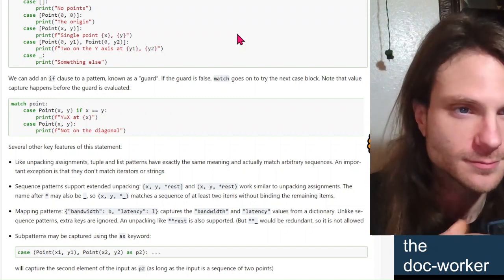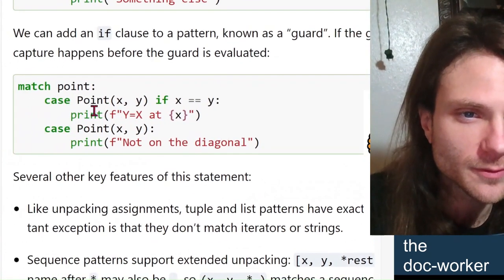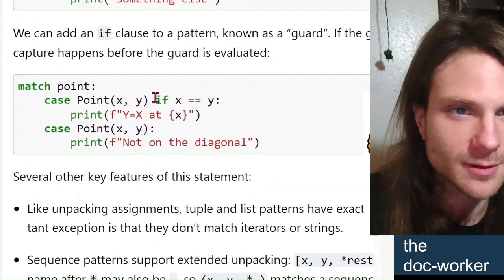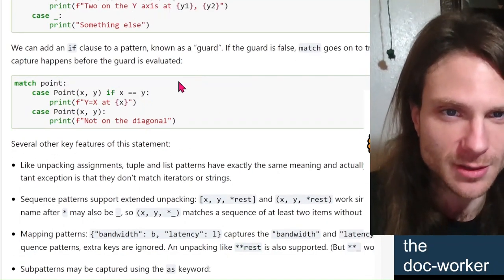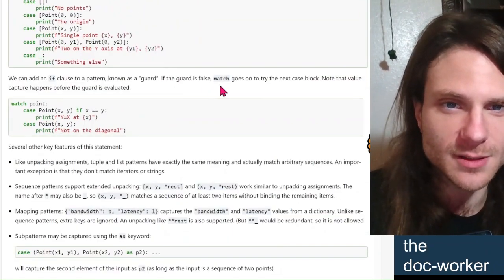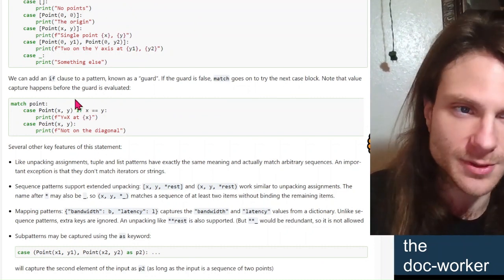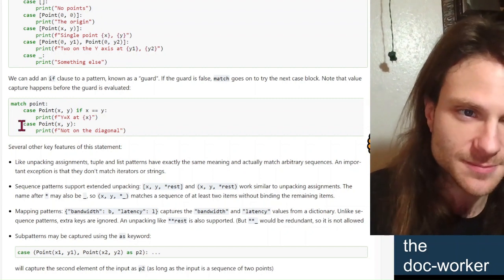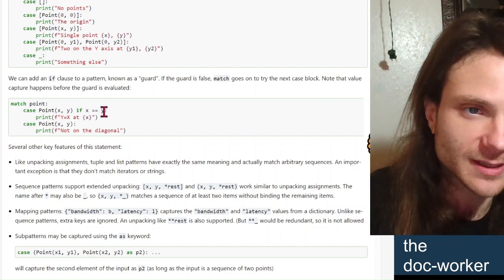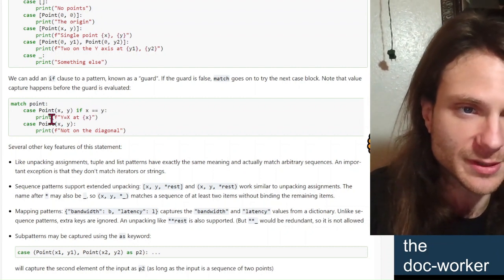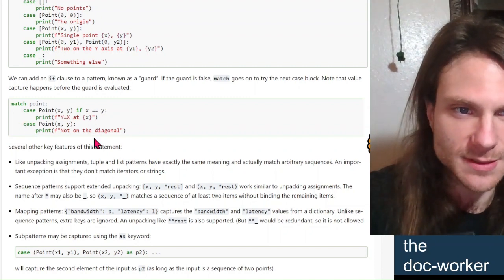So, we've got this if here being added to a match pattern, and it's apparently known as a guard, because if the guard is false, match will go on to try the next case block. And notice that value capture happens before the guard is evaluated. Okay, so first capturing. And then we're asking if x is equal to y, then we can print this f-string. If not, we move on and say it's not on the diagonal.